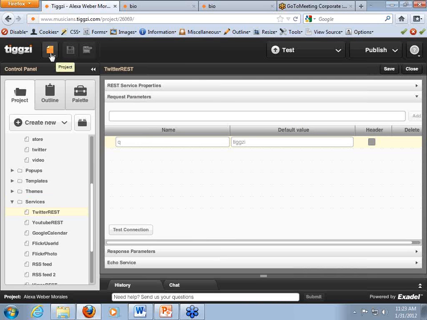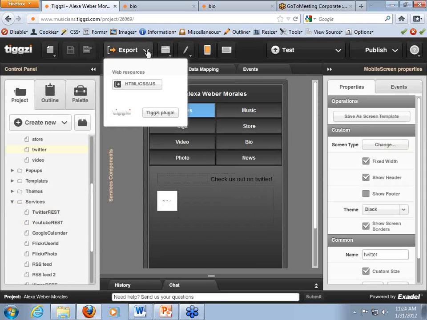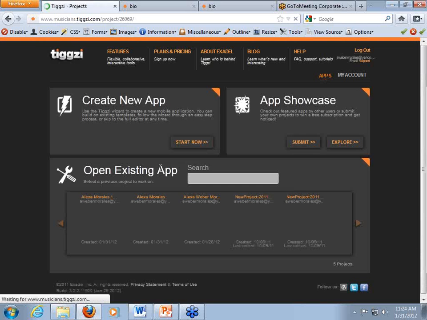In fact, we can see here the various options for export. But I have to close the REST service first. And then I'll see the various export options. And here we can export it either as a Tiggzi plugin, which makes it consumable by another project within Tiggzi, and also the complete HTML, CSS, and JavaScript can be exported. And you can export from inside the Tiggzi musician front end? No, this is, yes, in the visual editor. Yeah, we're looking within the visual editor, and I'll actually back out of here, and we'll see that it is.